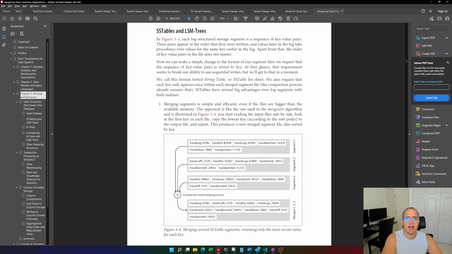SSTables and LSM-Trees. In figure 3.3, each log-structured storage segment is a sequence of key-value pairs. These pairs appear in the order that they were written, and values later in the log take precedence over values for the same key earlier in the log. Apart from that, the order of key-value pairs in the file doesn't matter.